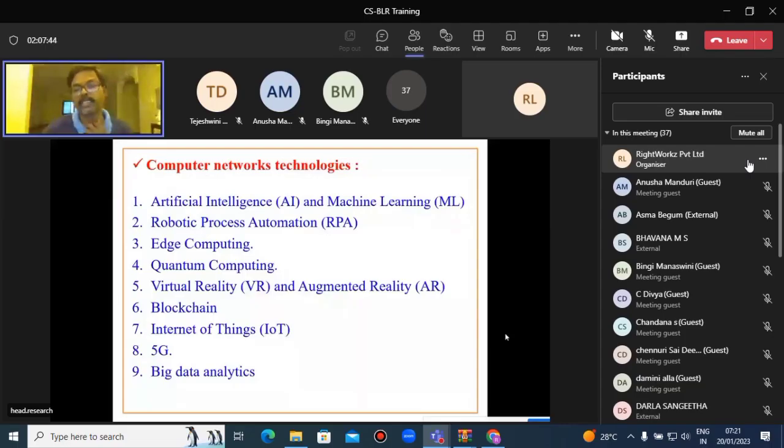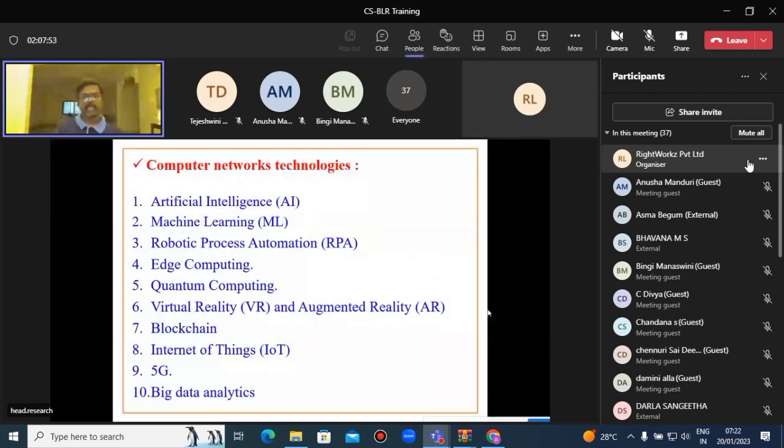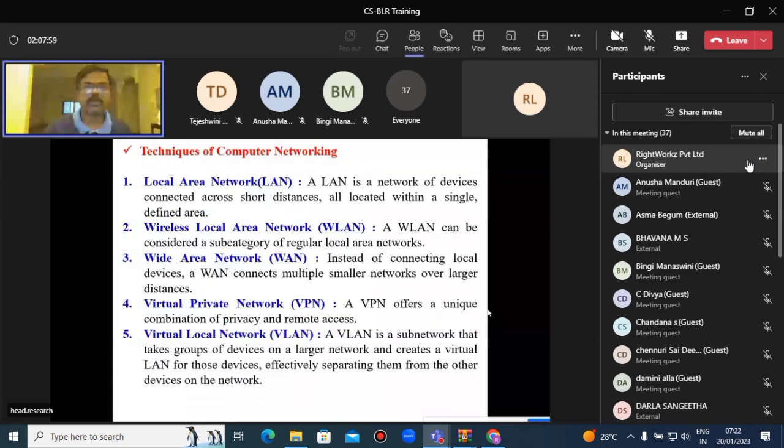Robot process automation, edge computing, quantum computing, virtual reality and augmented reality, blockchain technology, internet of things, 5G, big data. So, techniques of computer networking: local area network, wireless local area network, wide area network, virtual private network, and virtual local area network.